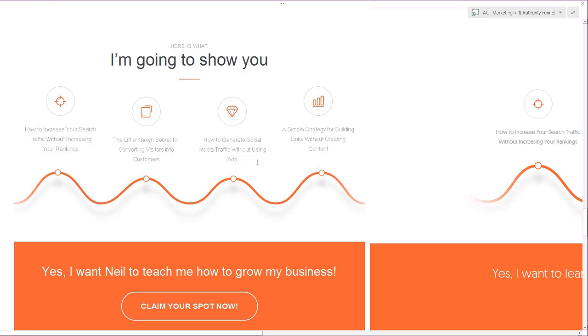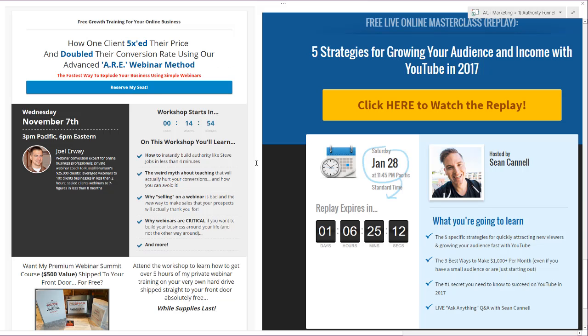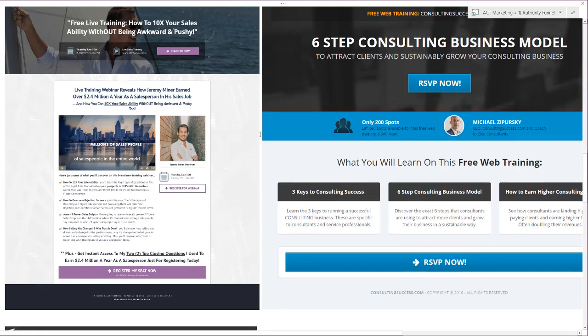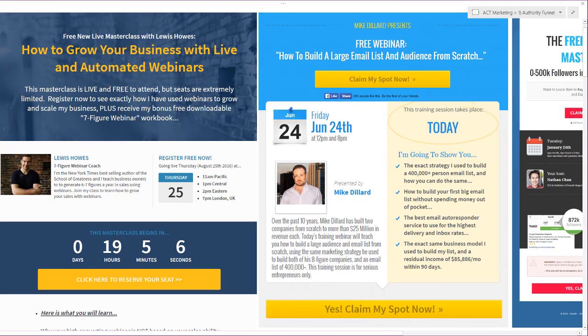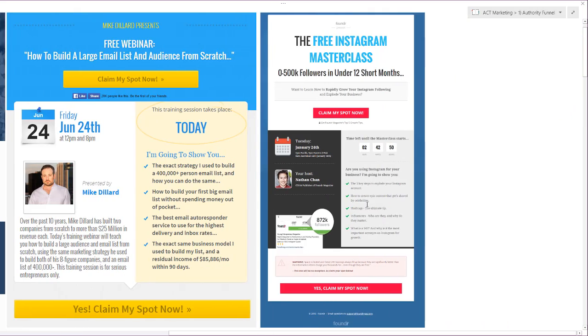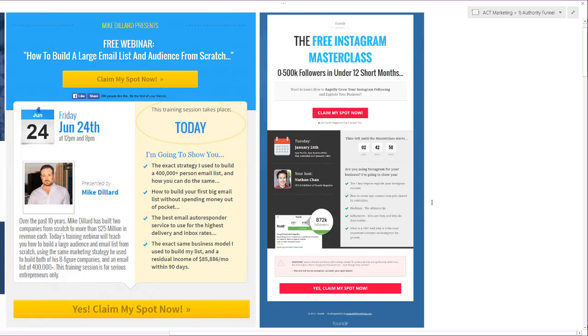So contrast that to these types of pages we have here. I'm going to scroll back up to the top really quick so you can see. Here's another example, Lewis Howes and Mike Dillard, where it's a little different, right? Their images are still on the screen, but they're a little smaller. And we're going to look at the Instagram registration page that Founder Magazine came up with. I think this is a perfect example of what a quote unquote webinar registration page traditionally would look like.